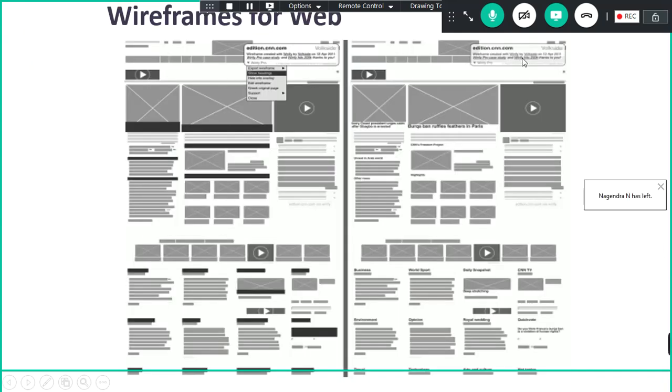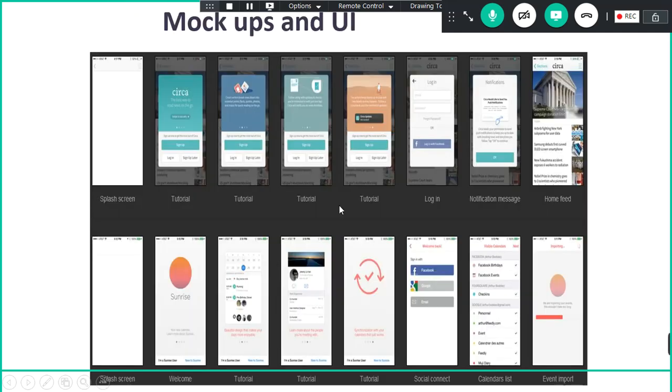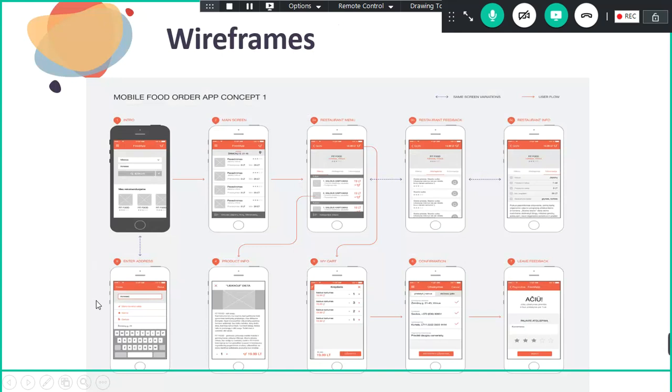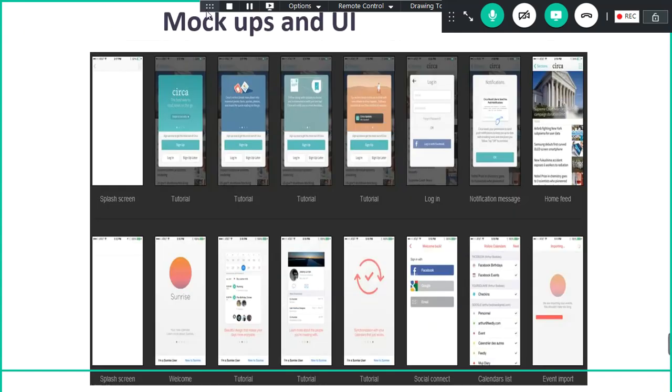Wireframe for the web will be like this. Now once the wireframe is created, they will take the approval. If any changes are there, they will do it. Then they will take an approval, then move on to mockups.